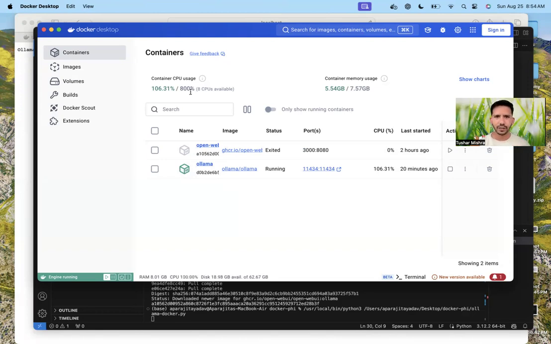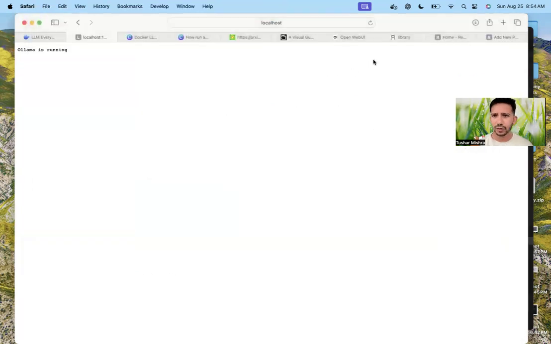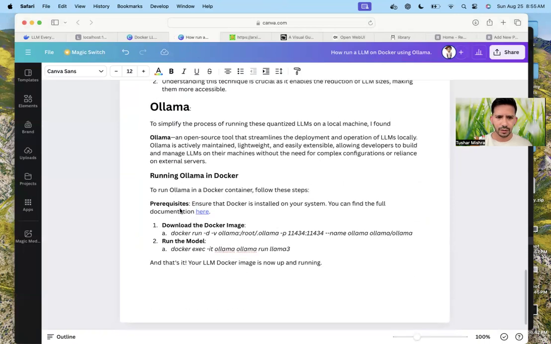So, let's just go back to our system. First thing is, once you install it, it will install the Docker image and start running it on your localhost, port 11434.